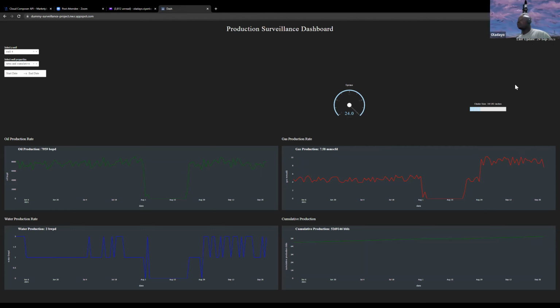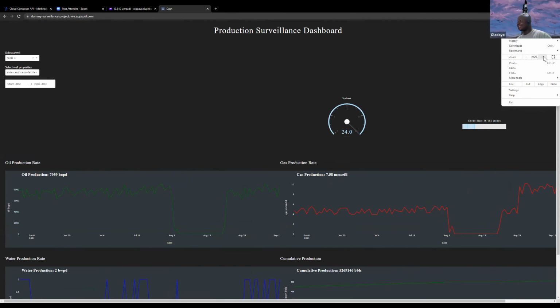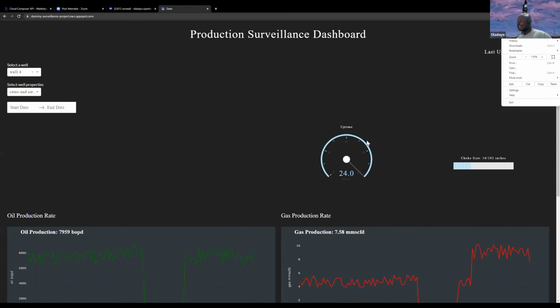So you have your drop down, where you are asked to select a well, and then you select the well property, rates and cumulative, and then you also have a date range, from your start date to your end date. Now, the next thing you see here is uptime. So this tells us that for this particular well, the uptime is 24 hours. Let me zoom in first. Can you see it? Okay, so it tells you that the well was online for 24 hours for that particular day.